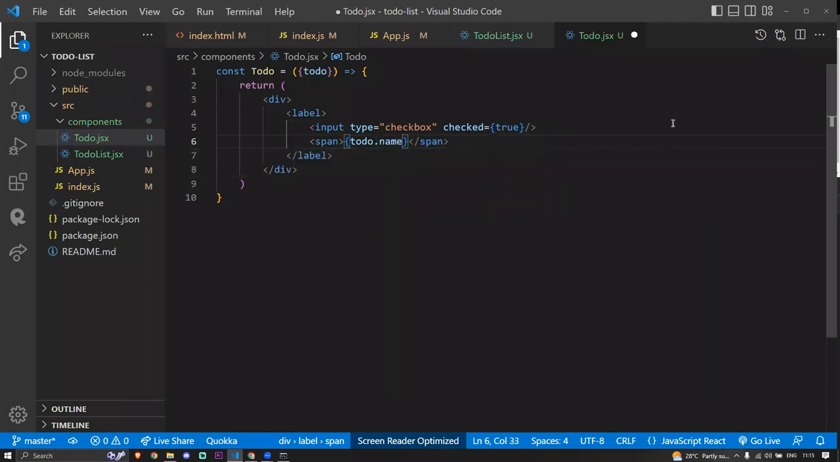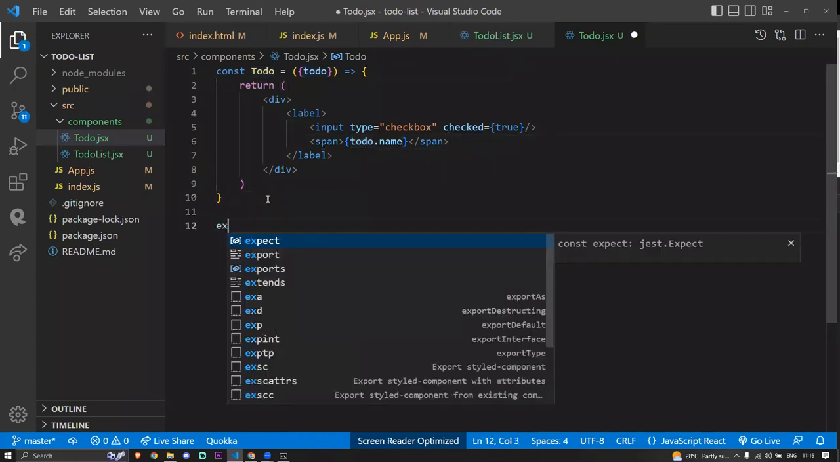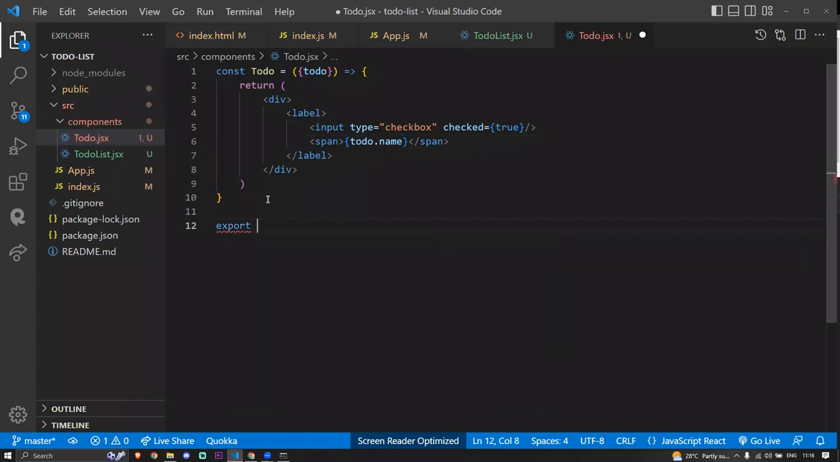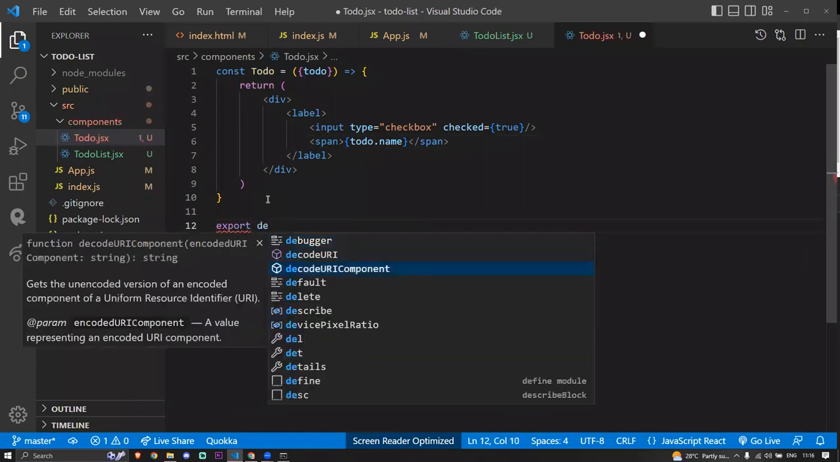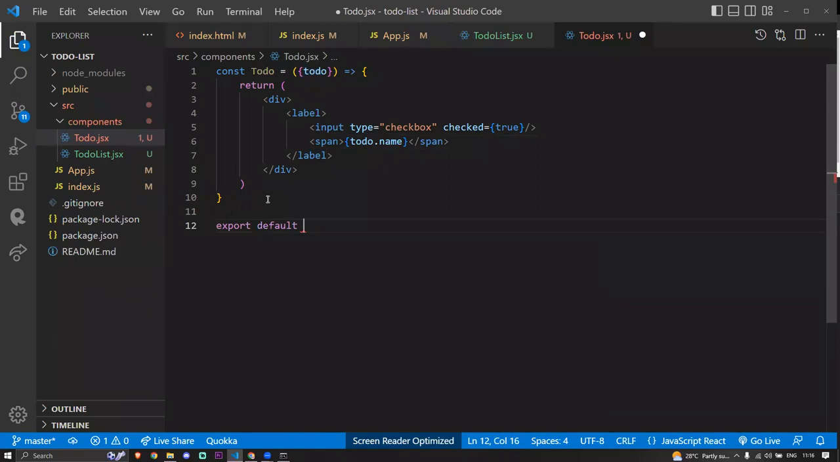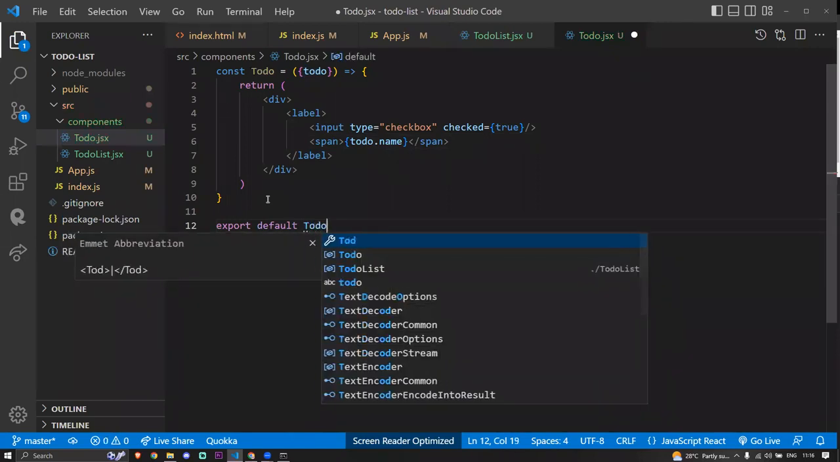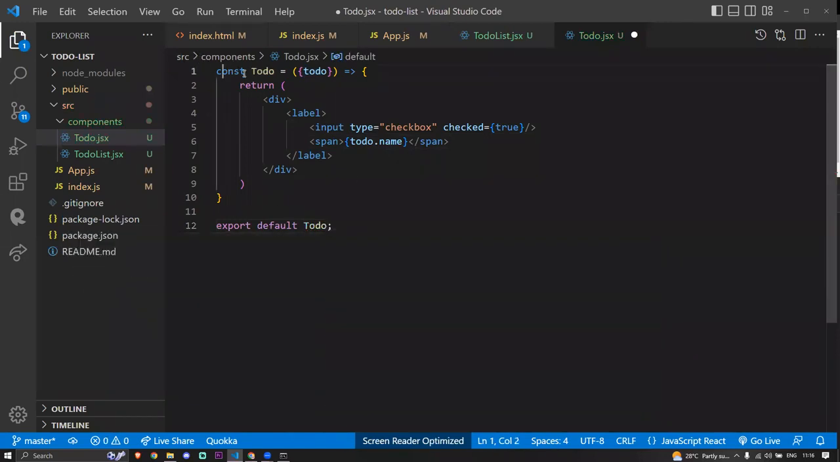Why am I using the dot here? Because I'm going to change this todo to an object. Okay, when I save this, now it is going to show an error. Now it is not going to show an error. So export default Todo. I basically created this function here. This function takes one prop here. We are destructuring here using an object.